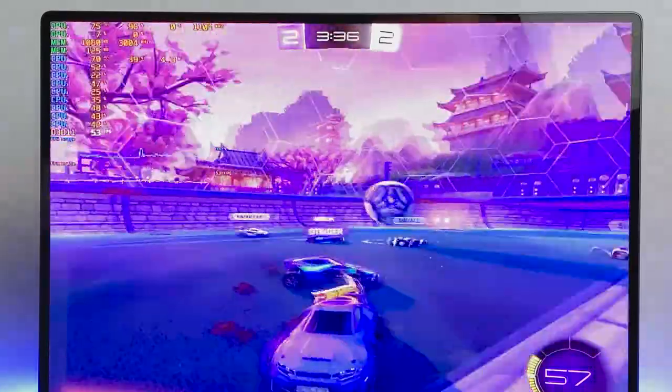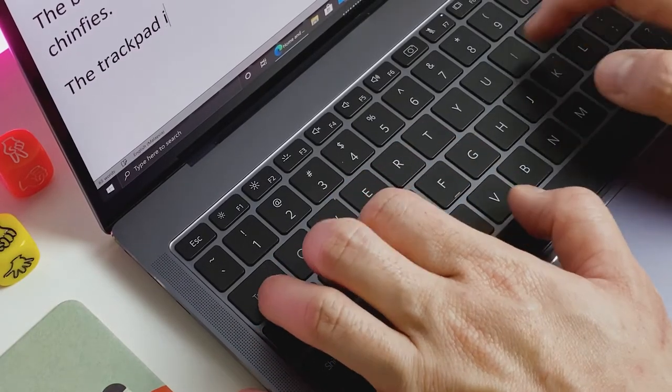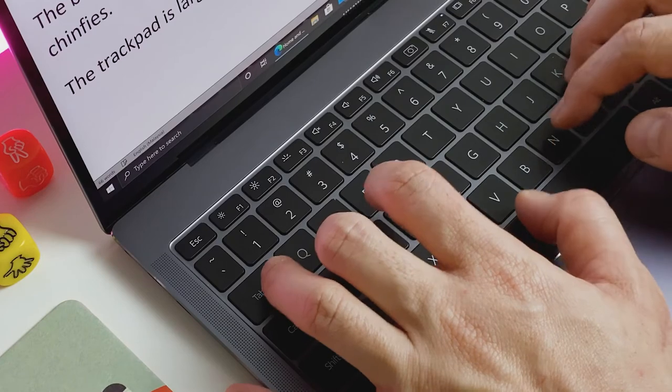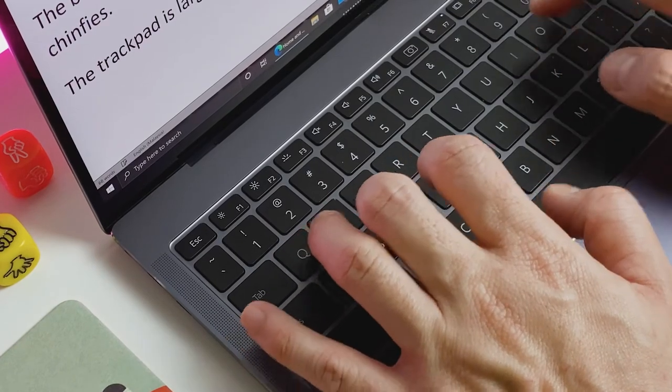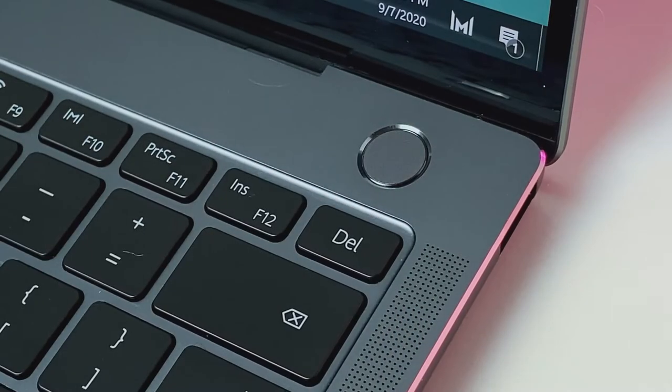Another thing that I like about the MateBook X Pro is the keyboard. The keyboard offers 1mm of travel, which is great, and I appreciate how well spaced the keys are. The fingerprint scanner is also snappy, although it occasionally fails to recognize my finger.